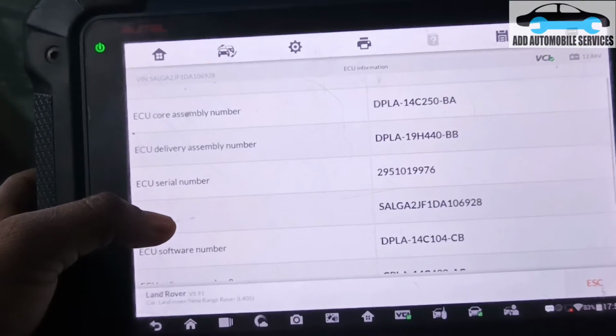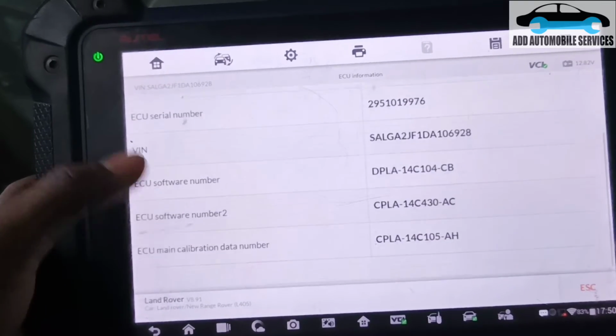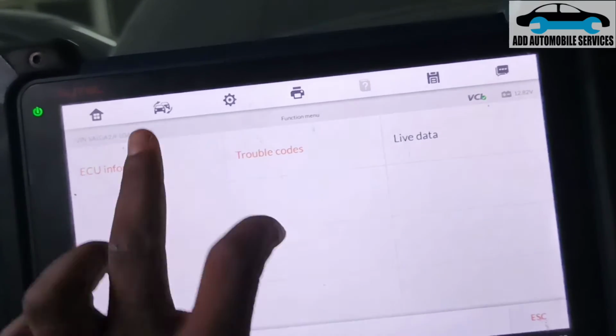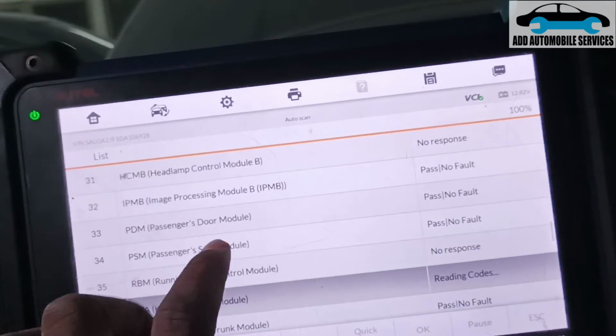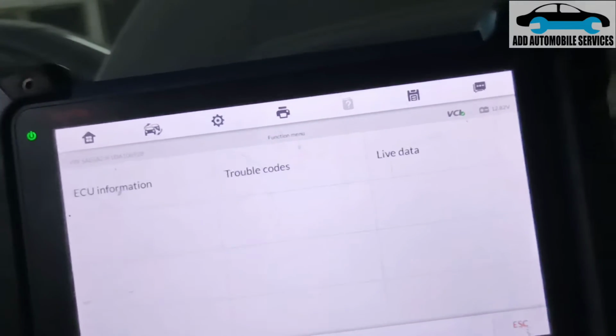Okay, so this is the RFA type DPLA. So you can Google the part number and see if it is the correct RFA. We're having the correct VIN number in it. So this is the VIN number and this is the correct RFA.